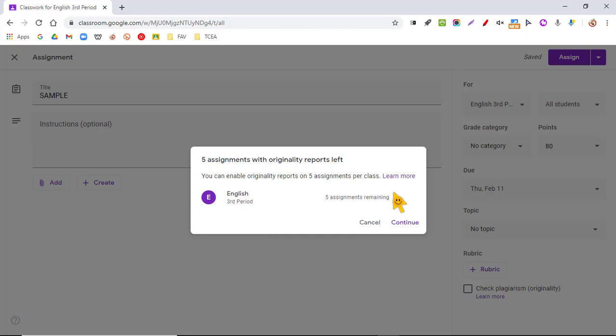If you're on what's called Google Enterprise for Education, which means your school district is paying for the Google account, you have unlimited. So free Google for Education, which a lot of districts are still on, because the Enterprise one is new. So if you click and you see 5, that means you have 5 per Google Classroom. So 5 per Google Classroom that you can do.